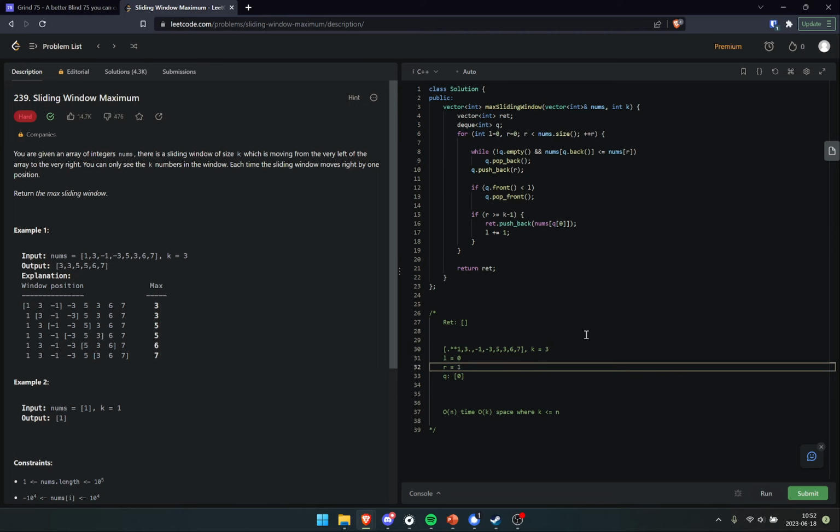R is 1. Just keeping track of that. Is 3 is nums of R, so is 3 greater than or equal to the back of the queue? 1. It is, so we're going to go ahead and remove that. And we're going to add 3 onto our queue. Not 3, we're going to add 1 for the index of it.